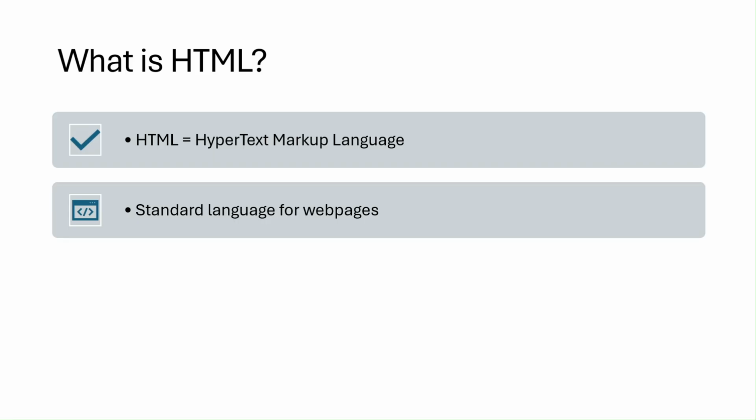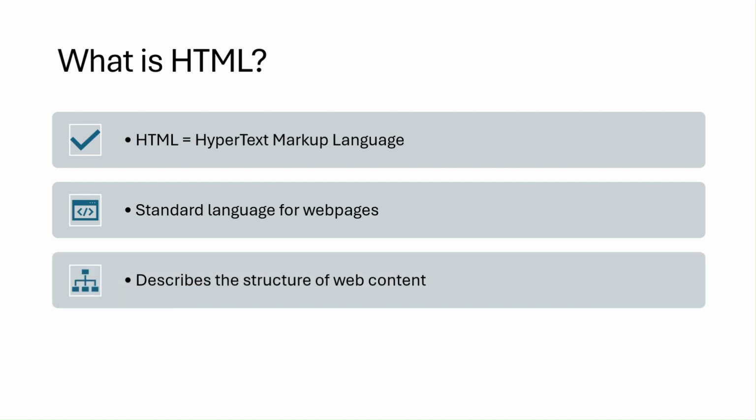It doesn't make things look good because it's just a standard language for web pages, and it doesn't make things move. These all come under CSS and JavaScript. However, HTML gives the basic structure. It gives us the paragraphs, the images, headings, buttons, all are divided using our HTML tags.